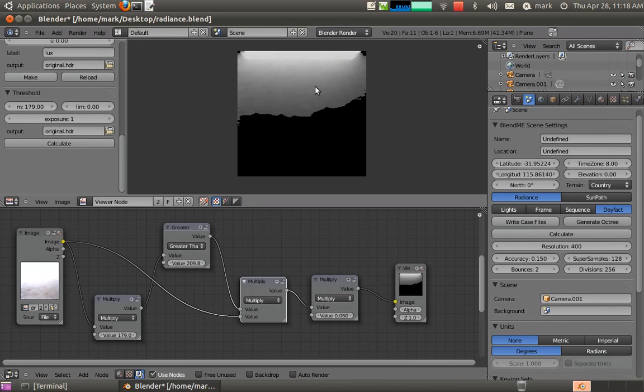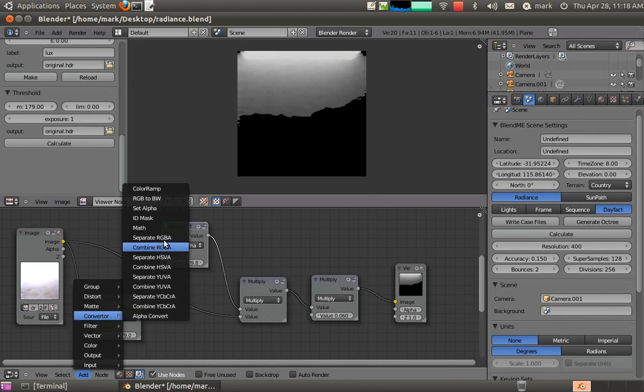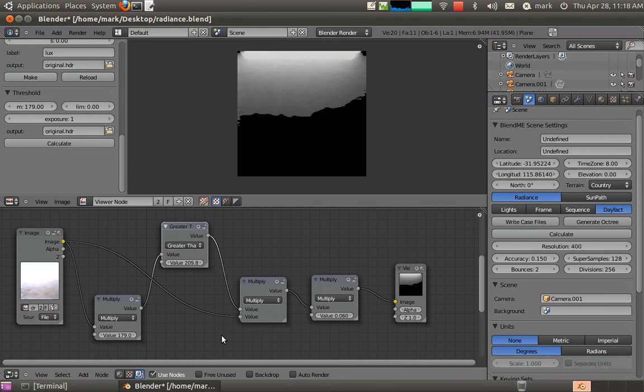Now the output here is grayscale. The only reason is because of the multiplication. We dealt with absolute values, so we lost our RGB color information. But we can get that back if we used more filters back at the beginning. We could get the RGB values back into the output. You can add separate RGBA and combine RGBA out.